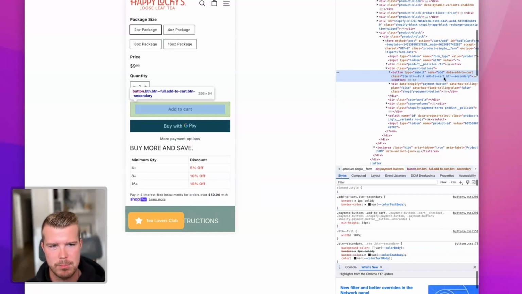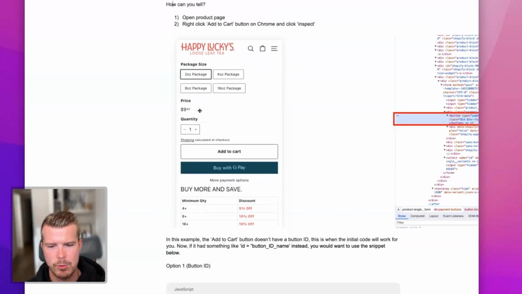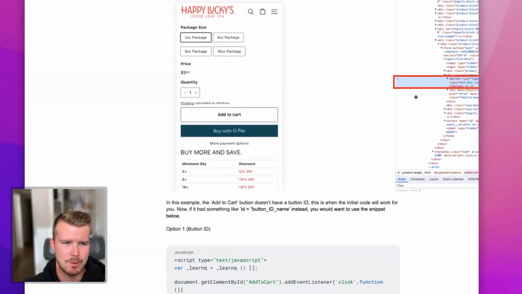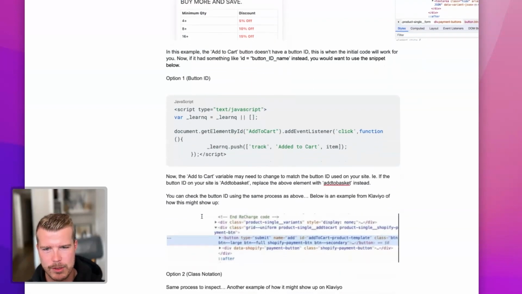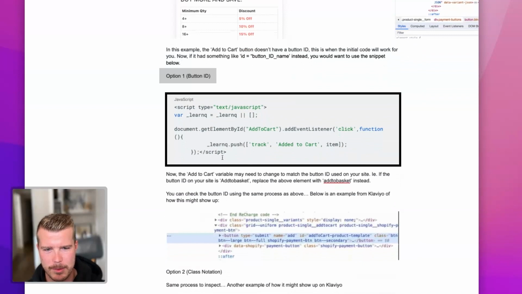So it'll show up with the button here. Heading back here, what you want to do is basically just look and see what that says. This one, obviously, worked without needing to follow these next two steps. So in this example, the add to cart button doesn't have a button ID. This is when the initial code is going to work for you. But if it had something like ID equals button ID name instead, you'd want to use the snippet below. So this would be option one, a button ID snippet. And effectively what you need to change here is just the ID name, right?